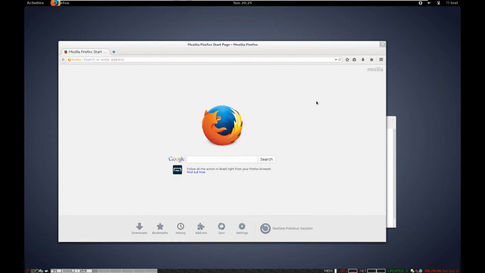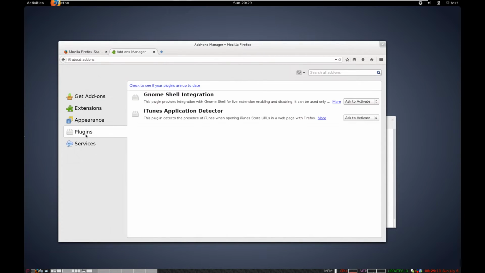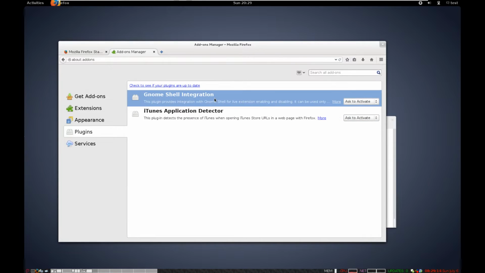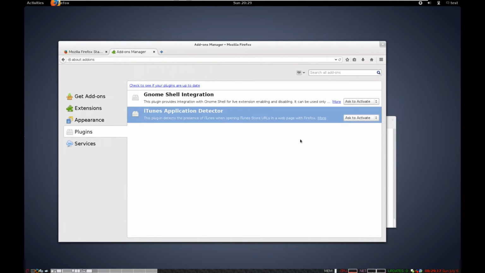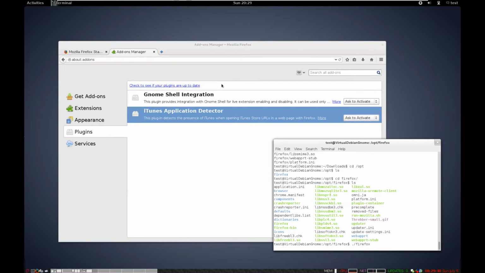So at this point we have our Firefox browser, but if we go into add-ons and look down here at plugins, you'll notice that there's not a whole lot. I mean, we have GNOME Shell integration, that's kind of lovely, and we have an iTunes application detector, which I assume is some sort of plugin that came with Debian's default desktop environment. Now, since this is not normally the way that I install the Debian default desktop environment, I don't normally use that. I usually build mine from scratch using just the terminal. So that means I don't get these little plugins here by default. So whatever these are, I don't really use them.